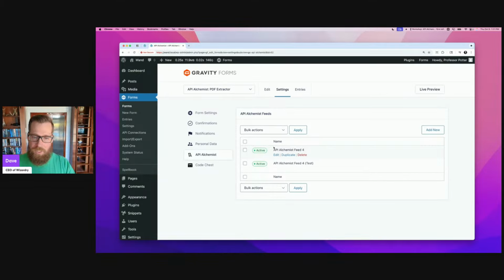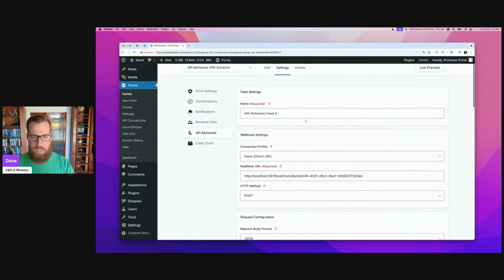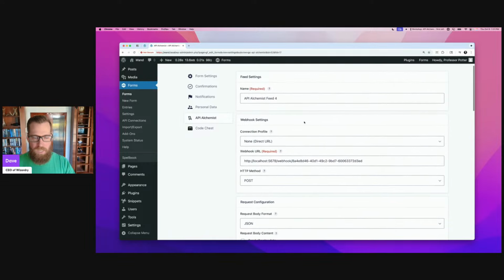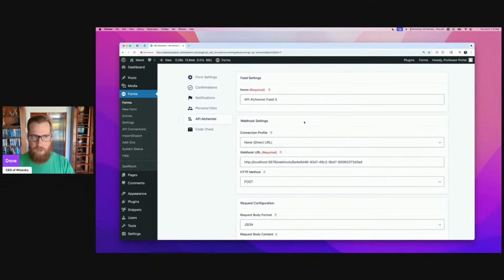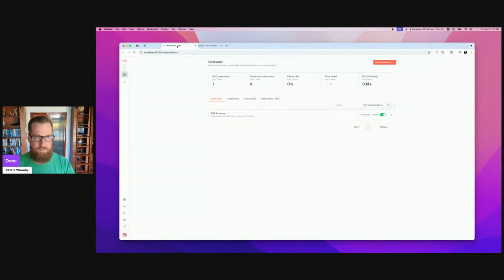So I have two set up. One of these is for production, one of these is for test. Just ignore that. We're going to go in and look at one of these feeds, and you can see how it is all set up. So in order to set up NodeMation, the first thing that you're actually going to need to do is to access NodeMation. I think I might pin that bad boy.